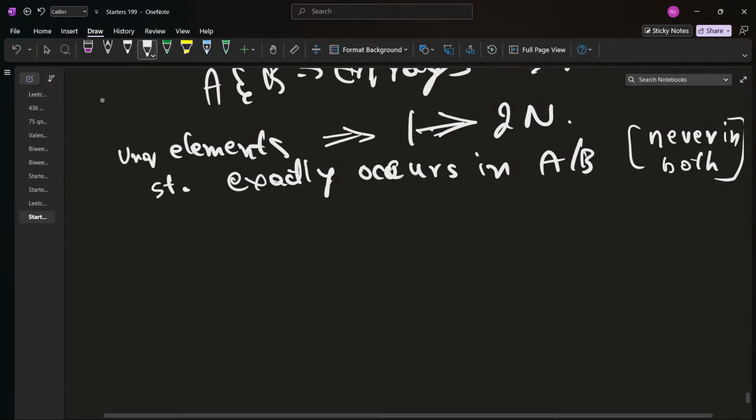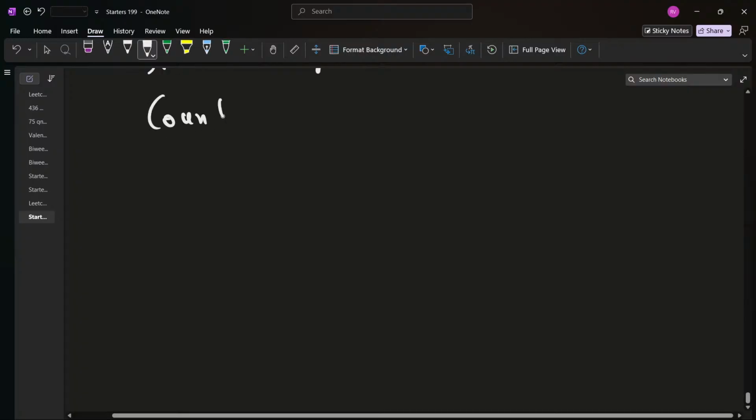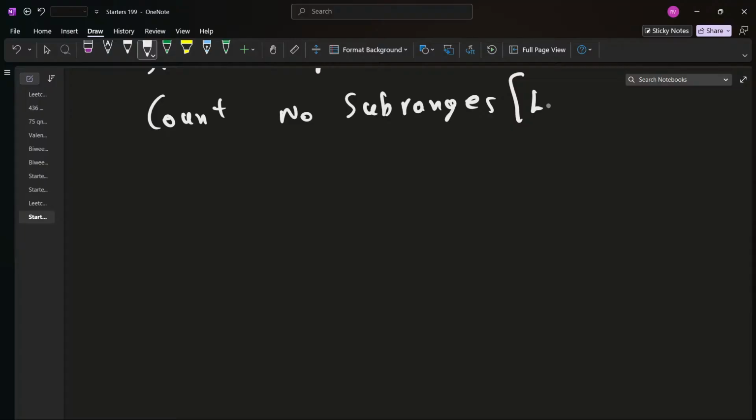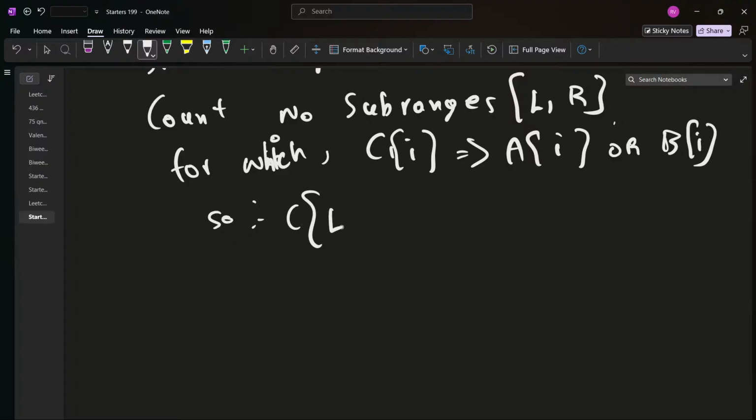First step. Now we need to count the number of subranges L comma R for which C of I is either from A of I or B of I, so that C of L is smaller than or equal to C of L plus 1, smaller than or equal to, and it goes on, and the largest one will be C of R.